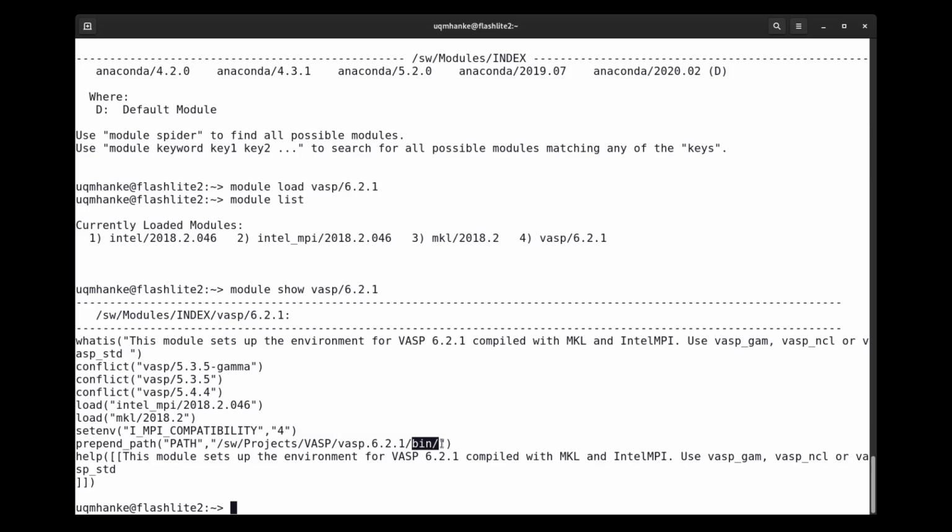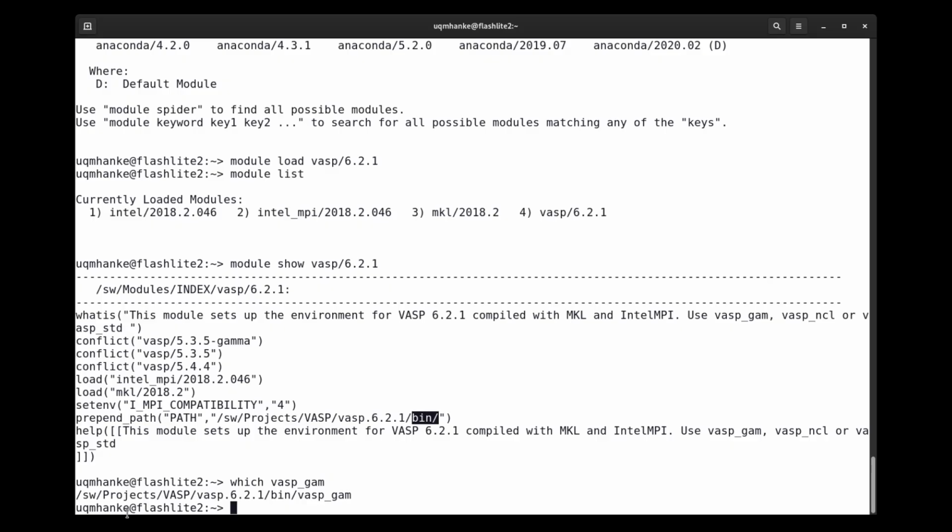And so this now should make one of these commands available. So let's try the vasp_gam and see what happens. Okay, and that's telling me that I've got access to the vasp_gam executable in the right version. So this is how software modules work. You can load them and then you can use that software, and then these modules usually set up everything you need to run that software without having to do anything else.